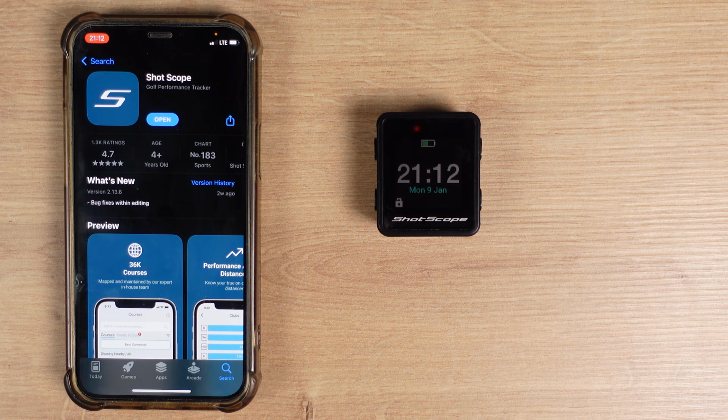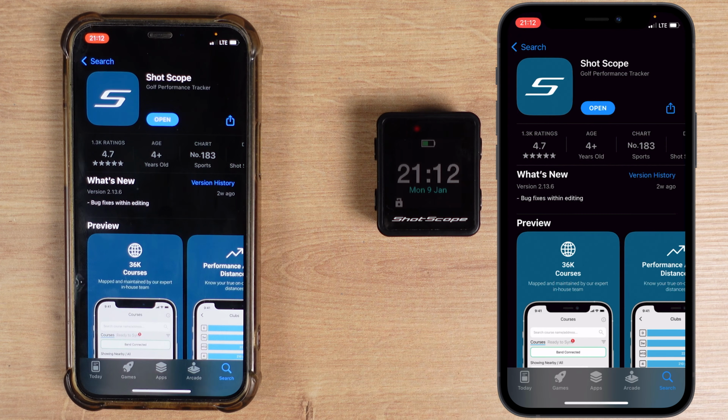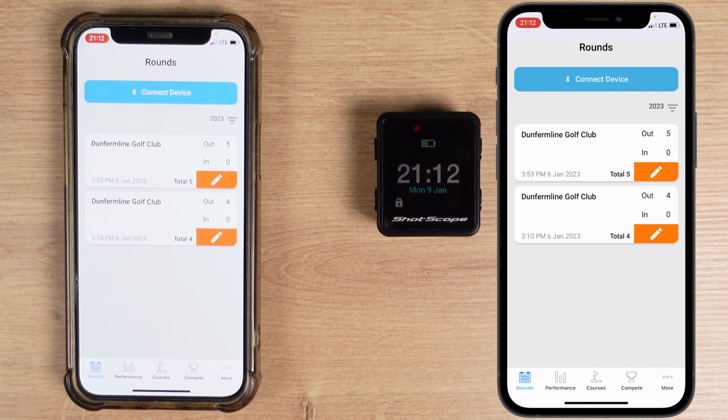So first of all, let's take a look at how to bring our round from our device onto our ShotScope account and then hopefully be able to edit it. So I'm going to tap on open, which will open up the ShotScope app. And you'll see here at the top, we are on the rounds tab. So we're looking at all of our previous rounds on the ShotScope account.